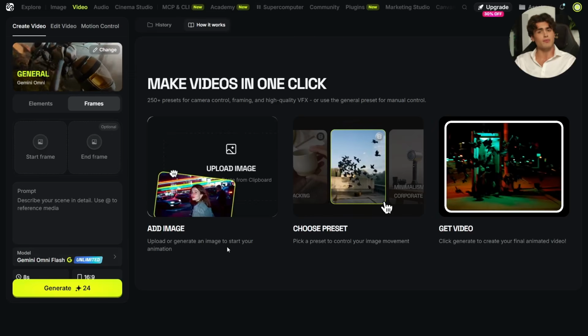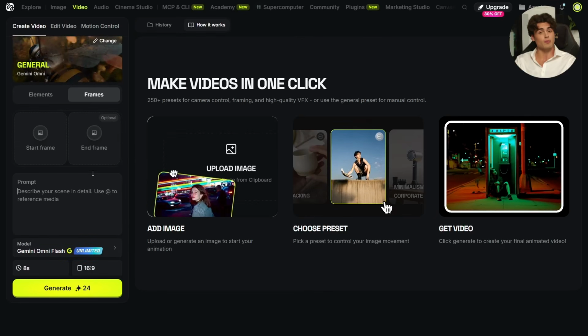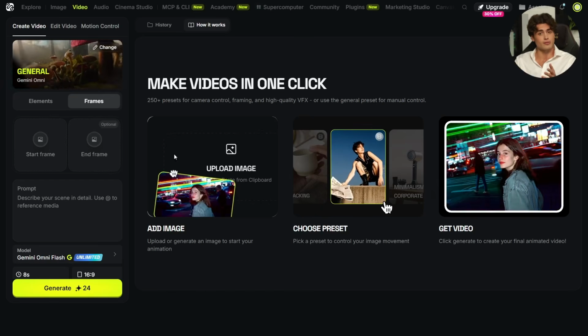Gemini Omni Flash accepts up to 7 reference images per prompt. So for multi-character scenes or branded campaigns, this is actually usable.